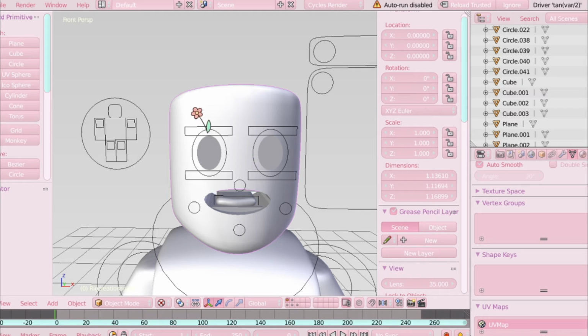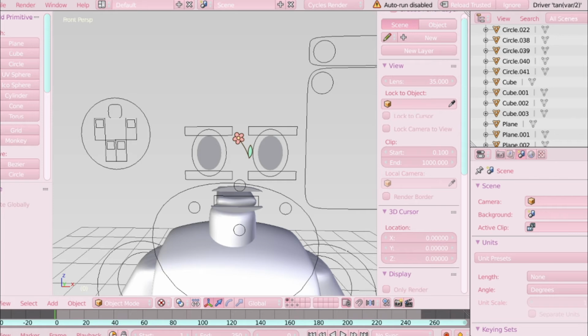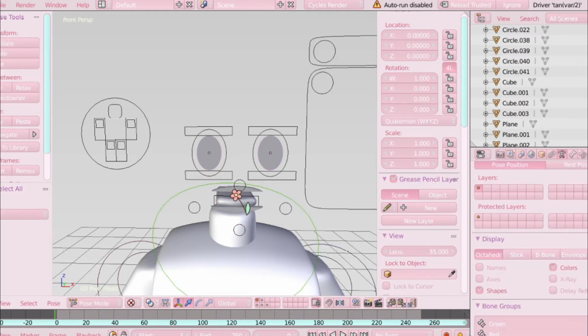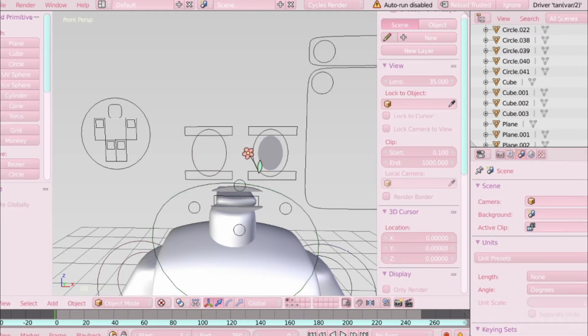Okay guys, so the next thing that we are going to do is delete the head. So right click on the head and then X and then delete. And then to select multiple items, because we're going to select both of the eyes, just hold shift and right click on all of the items.